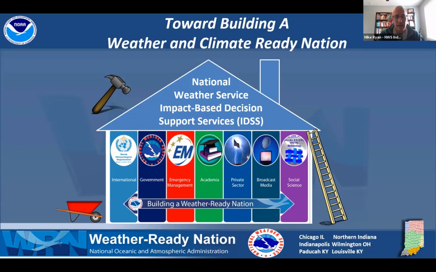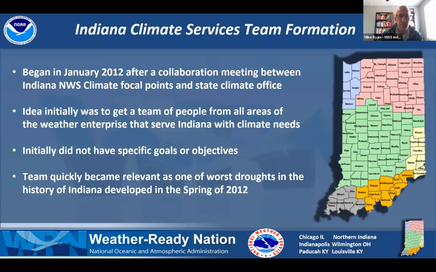And what I like here in building a weather ready nation, this graphic is great because many of the components and partnerships you see down here are represented in this workshop today: emergency management, government, academia, private sector, a component of social science. I don't think we have any broadcast media in this meeting, but at least with some of the climate service stuff we do in the state, we do include broadcast media within that. Go ahead and go to the next slide.